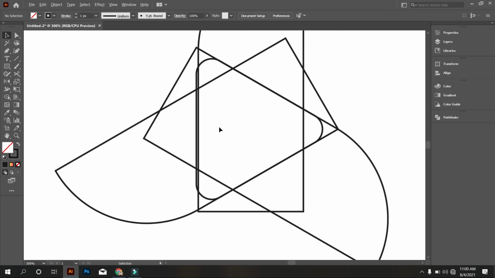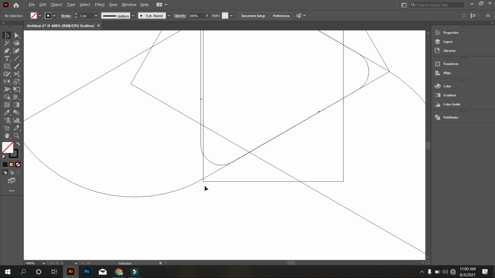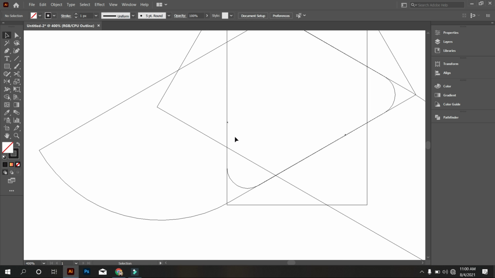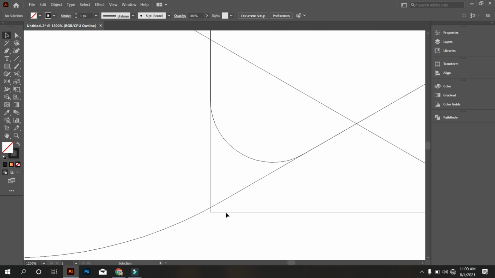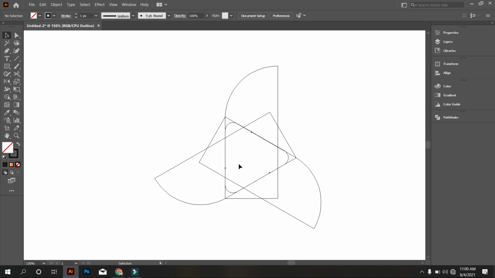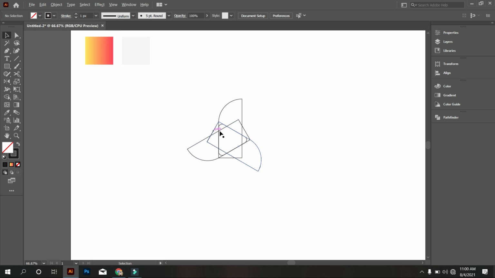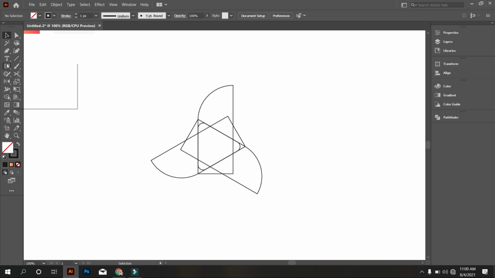To place these shapes perfectly, make an outline by pressing Ctrl Y. Now make them equal. Okay, that's fine. Now take the ellipse tool, and draw a circle in the middle.